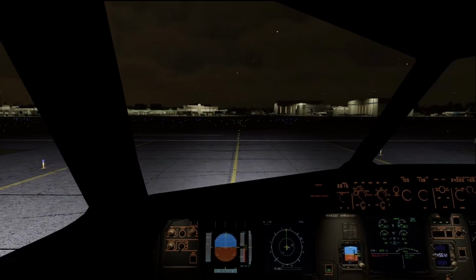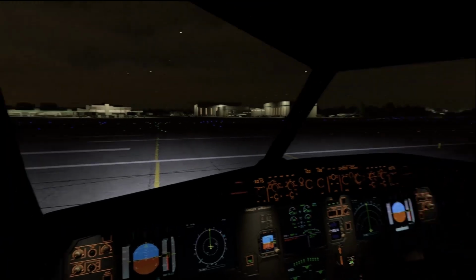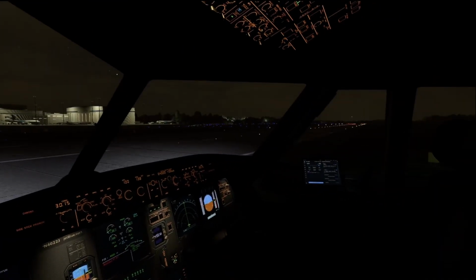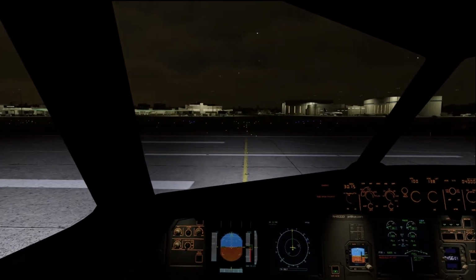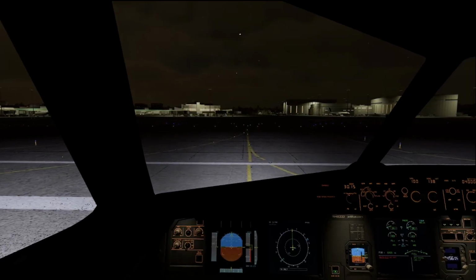Airbus 22 Juliet, cross runway 16 left at Quebec. Continue taxi via Quebec, Bravo. Cross runway 16 left at Quebec. Continue taxi via Quebec, Bravo, Airbus 22 Juliet.